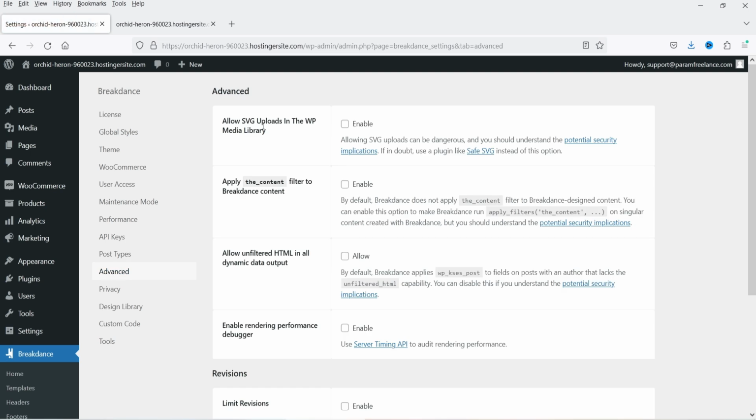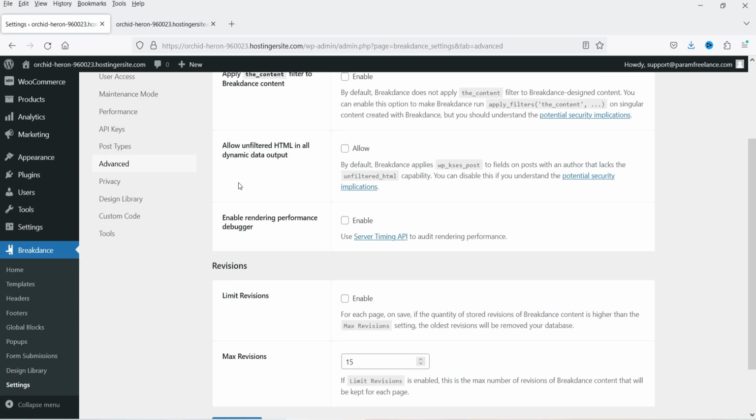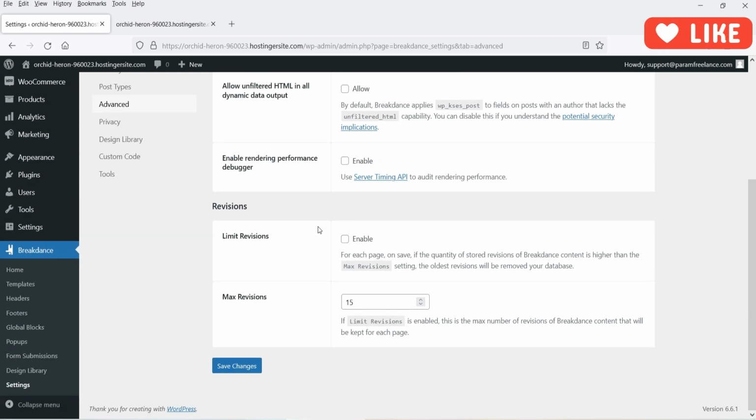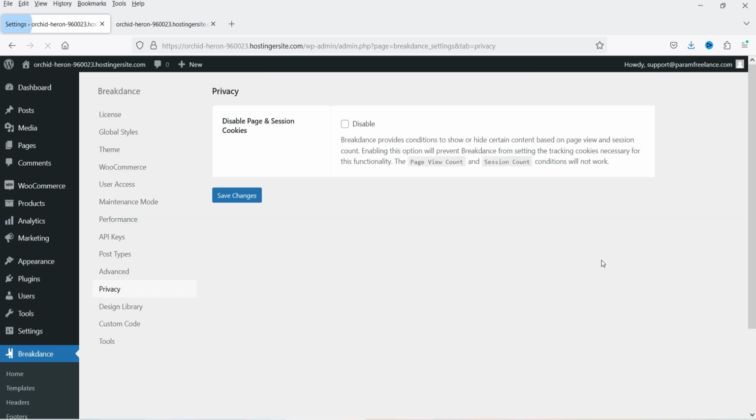Advanced, allow SVG upload in the WP media library. Then we have allow unfiltered HTML in all data type. Revisions, you can also limit the revisions. How many revisions do you want to show? If you limit the revisions, it is going to remove the older revisions from the database. Privacy, disable page and session cookies. You can disable it from here.